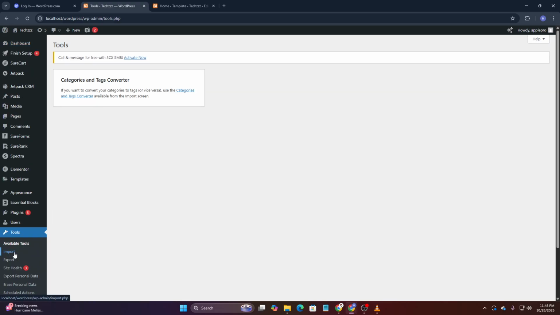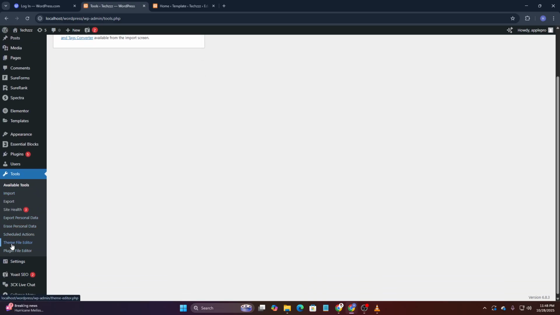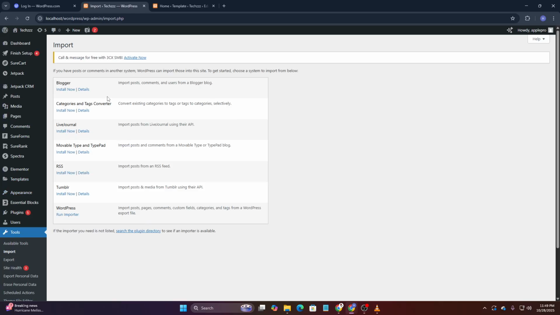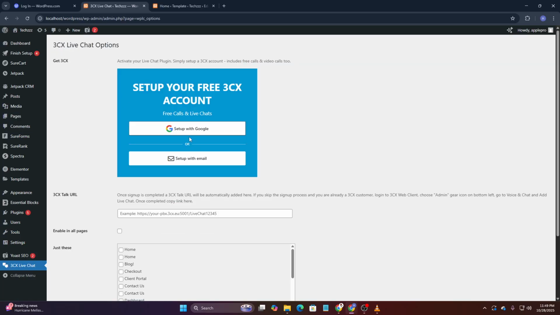To import posts, click on Import. Here, you'll select WordPress to upload a properly formatted XML file. This ensures that your posts integrate seamlessly into your site. Focus on import content only if you just want the post without extra media or settings. Make sure your XML file is ready, then upload it and let WordPress do the rest. It's that simple. Exporting is just as easy.